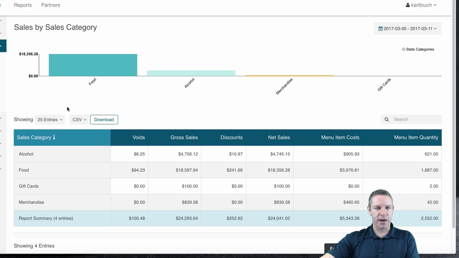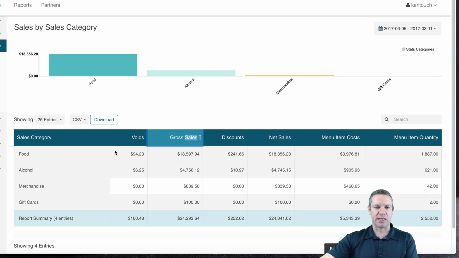Sales by category. Here again, food, alcohol, merchandise, gift cards. I'm going to find my gross sales, double click, food's on top. We know that already. We know we're selling a lot of food, that we need to sell more alcohol to get our profit better. And that's all your sales section category. I went through it really quick, but it really breaks down exactly what's going on based on what's rung up by your servers and bartenders, what your top sellers are, what your least sellers are, so you can move those off the menu and really analyze a lot of the data in here.